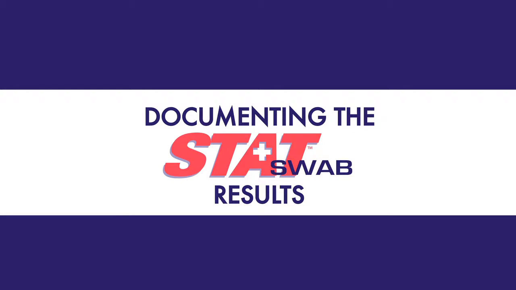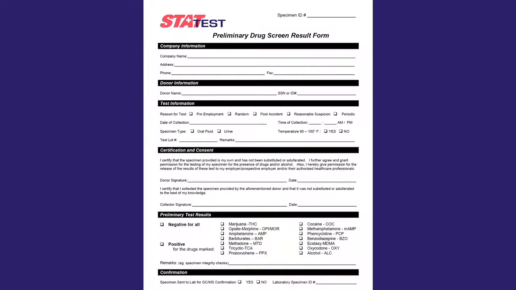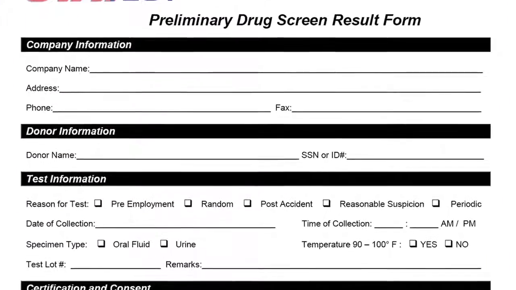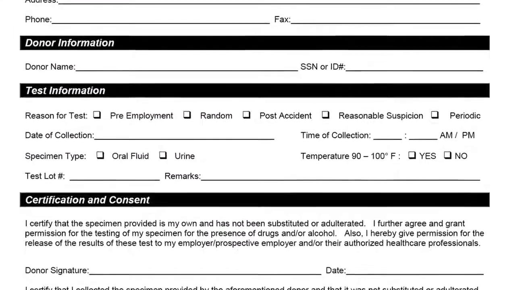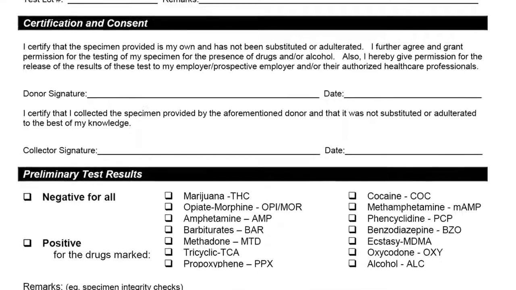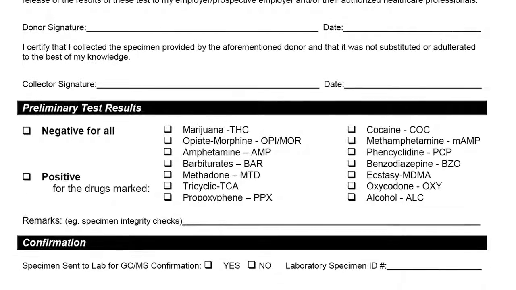Documenting the StatSwab results. When you are ready to document the StatSwab results, complete a preliminary form, which is available in carbon copy and electronic format upon request. Complete the applicable information on the preliminary result form.